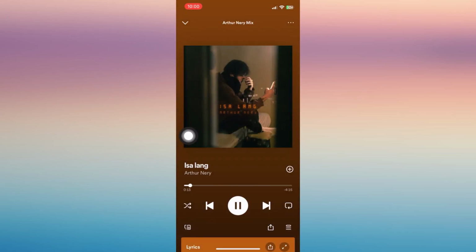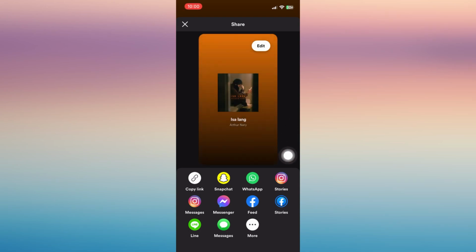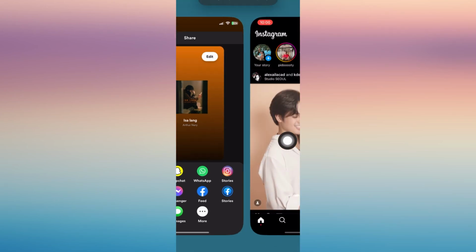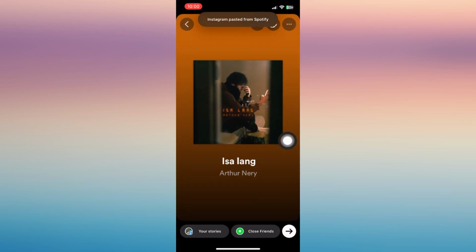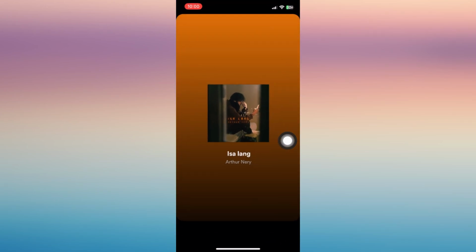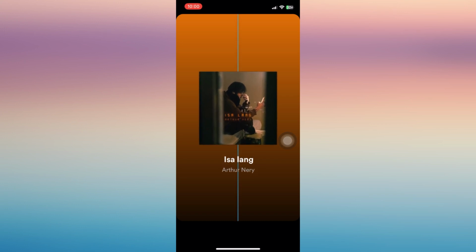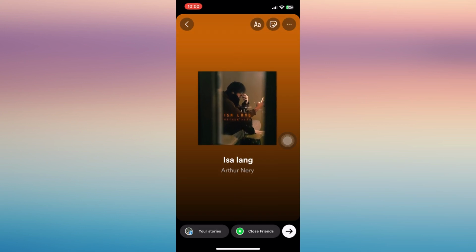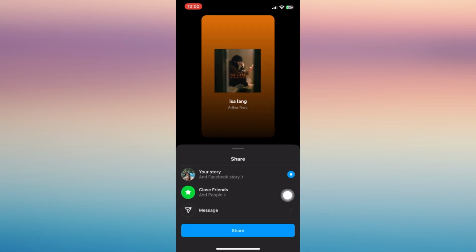Now under that button, you'll be able to see all of the social medias or the platforms that you wish to add on. Then tap on stories if you wish to share it with your story. Then you can adjust how big it is, and that's it. Just tap on that arrow button and tap on share if you want to share it.